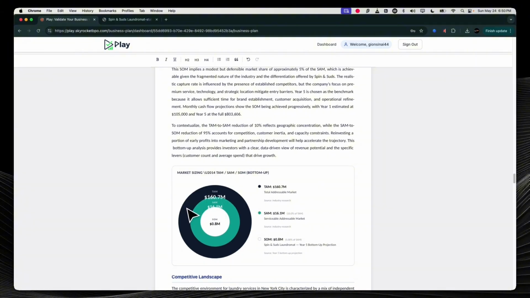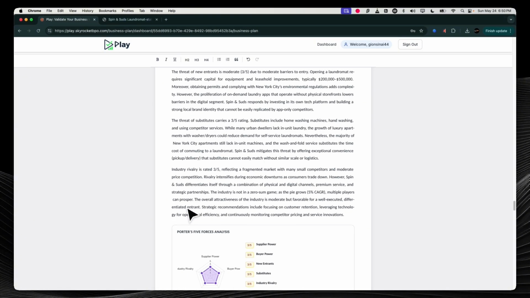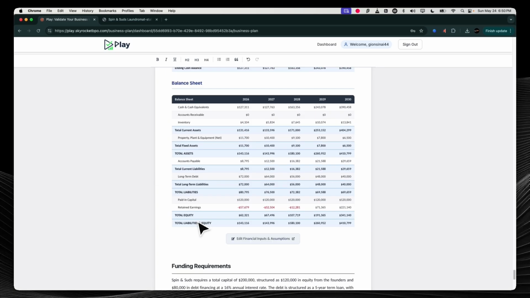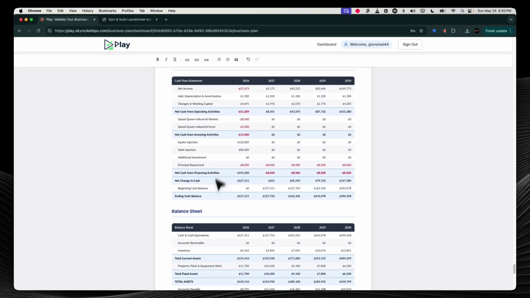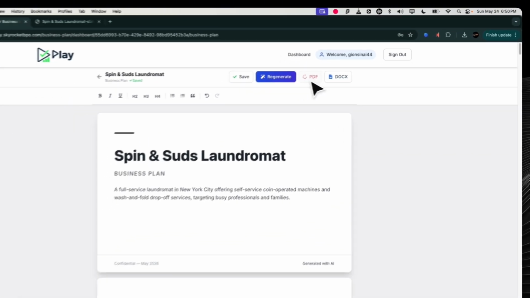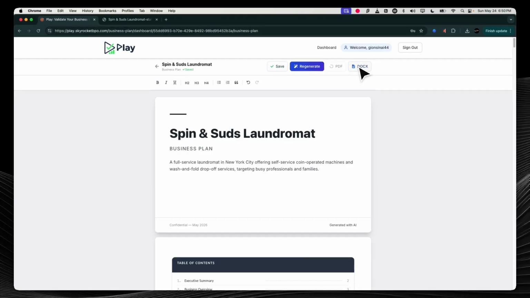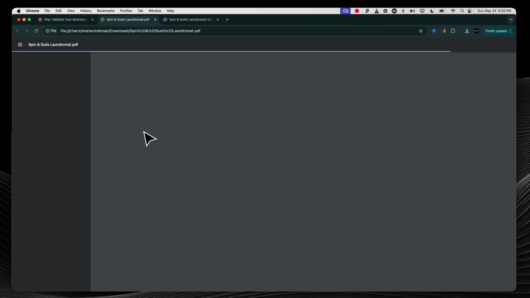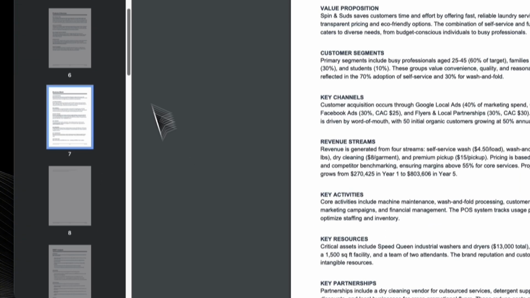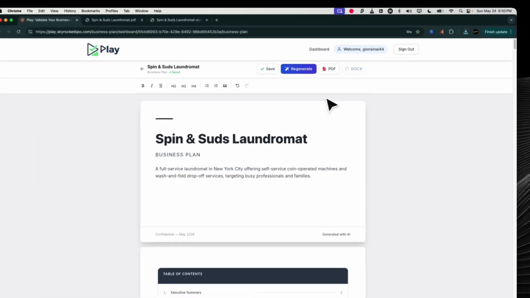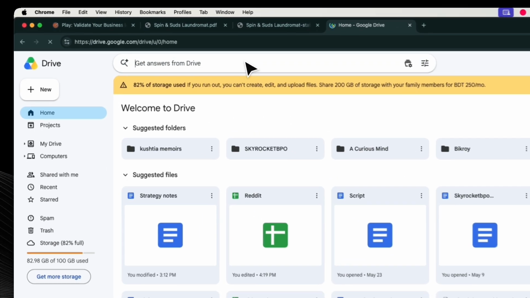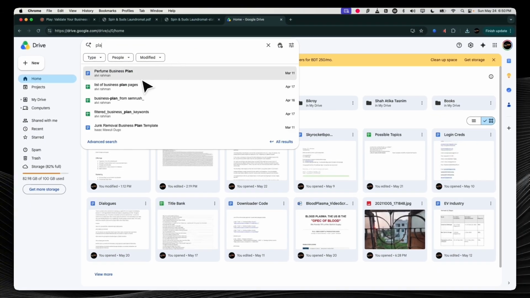This is the TAM analysis, then comparative landscape analysis. So if you want to add or remove anything from here, you have the option to do so. I mean, here is the balance sheet, cash flow statement, and the income statement. If you want to export this in PDF, you can do that. You can also export this in doc file. So this is how the PDF looks like. If you want to edit more of the stuff, then you just export in doc file. Then you can just work on the exports.